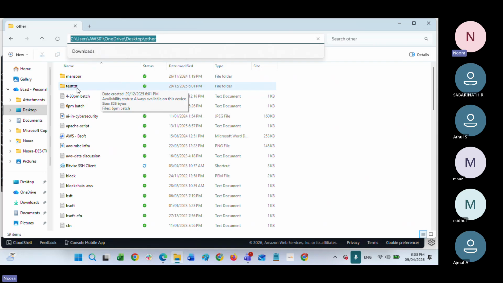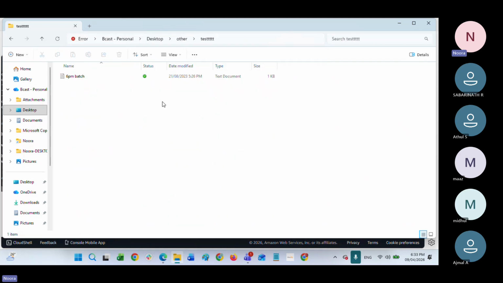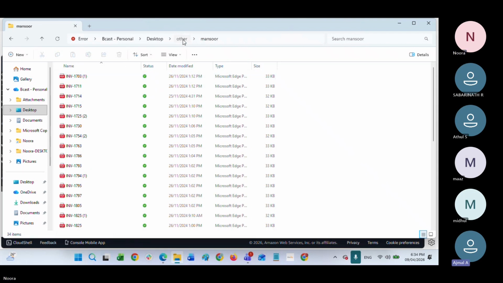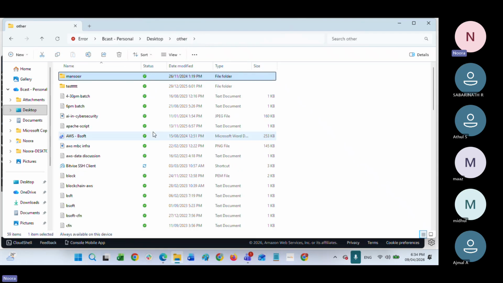Now you want to go to other. Have you seen a folder known as Mansoor? How will you go to Mansoor? You are in the test folder right now, and you want to go to the Mansoor folder. Can you see Mansoor here? No. It will be in the parent. Who is the parent of test? Other. So we go to other first, then we go to Mansoor. That's what we do, right? We're doing the same thing, but in commands. That's why you're getting confused.